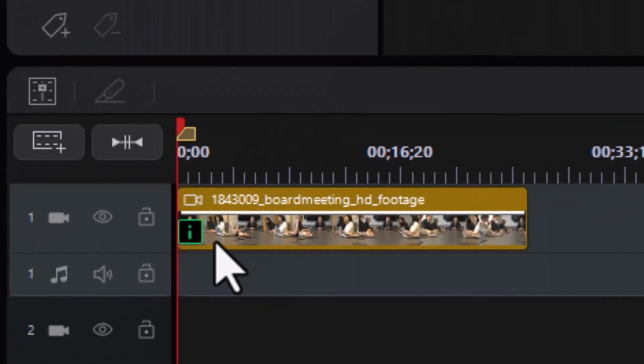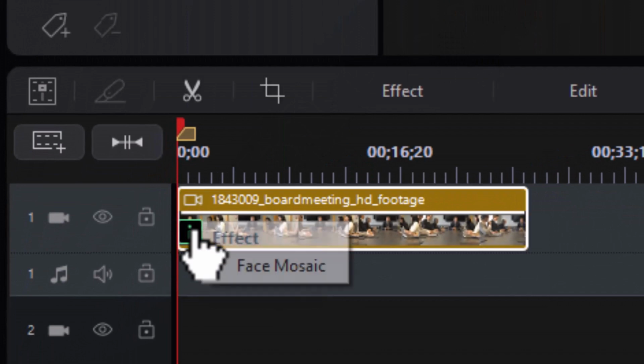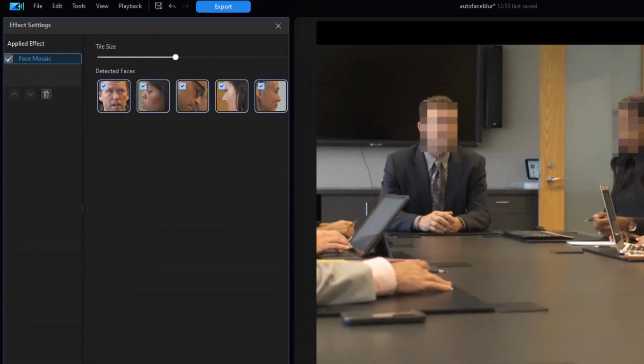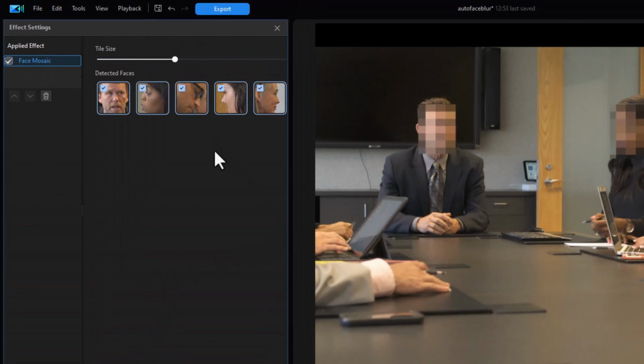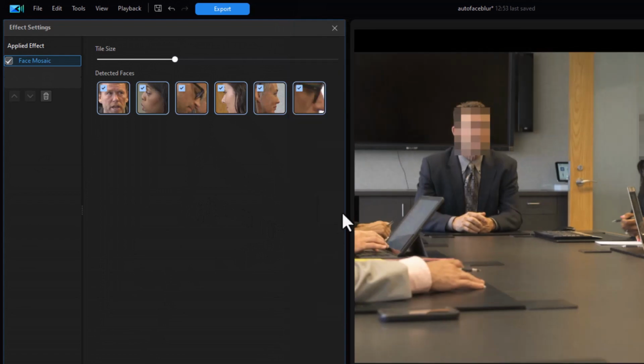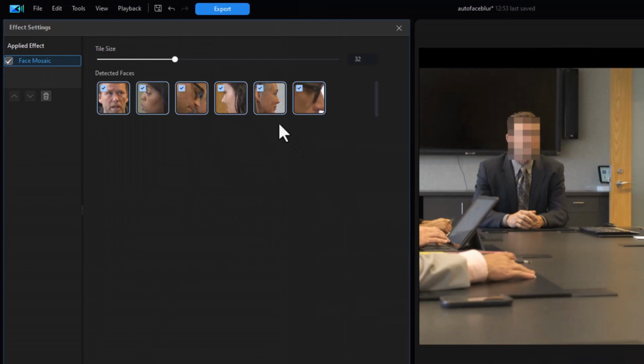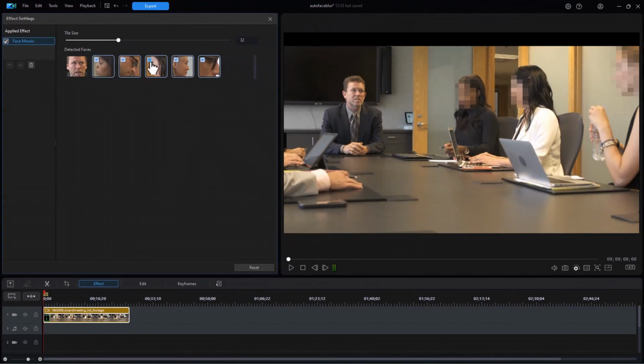Now let's see what we can do with it. You notice I have the icon here that says that the effect is applied. I'll click on that and click on Face Mosaic. When I do that, in the left panel, I'm going to see this area here that shows the faces it thought it detected. Now when I have this on the screen, I'll have to enlarge it because it actually found more faces. It found 6, and I actually have 7 people at the table. If I uncheck a face, it automatically will remove the blur. I'm going to uncheck this one here.